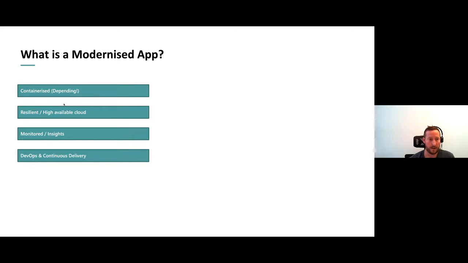On the flip side, if you do have a lot of applications that you want to modernize, then it actually becomes a lot more cost effective to containerize them, because you don't have the extra expense of running a whole operating system. You just have the lightweight Docker instances. The other thing with the modernized app is it's resilient and highly available in the cloud, which, when you're using most of the platform as a service, is really easy to implement.